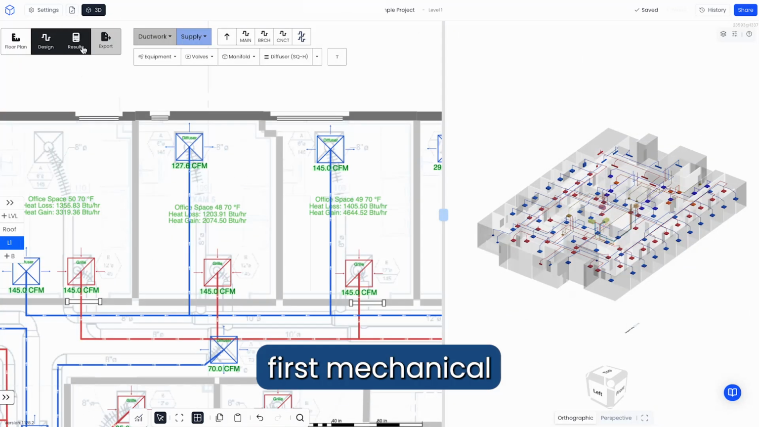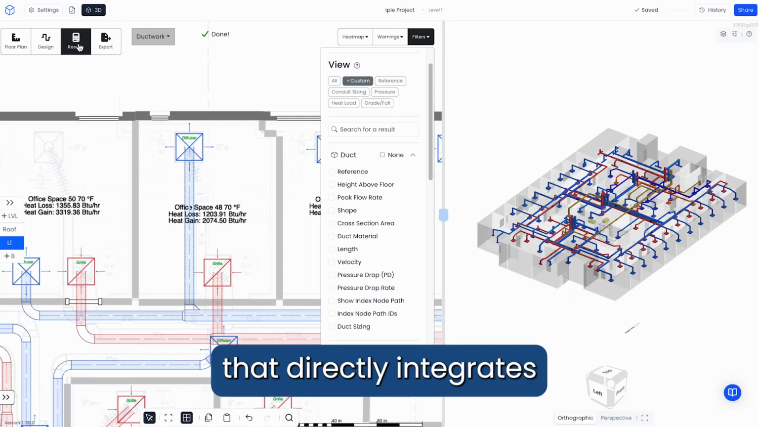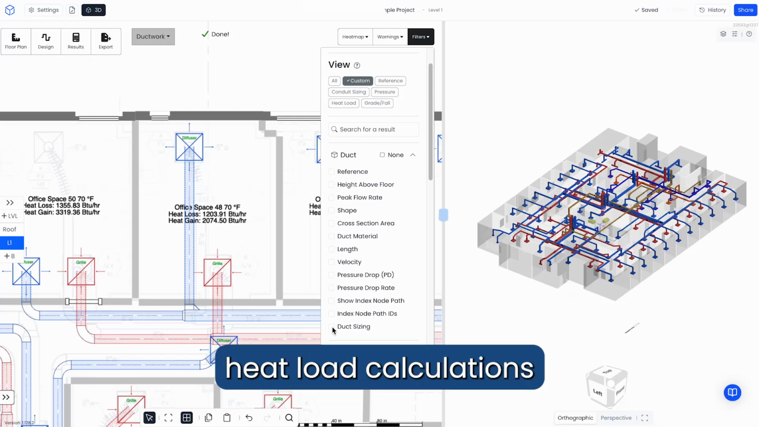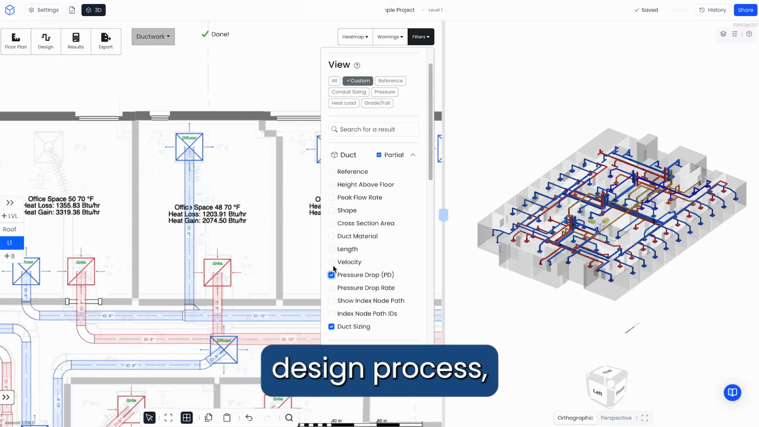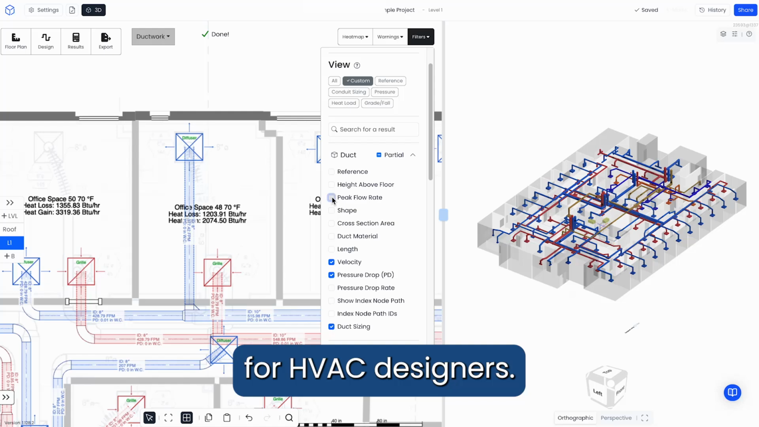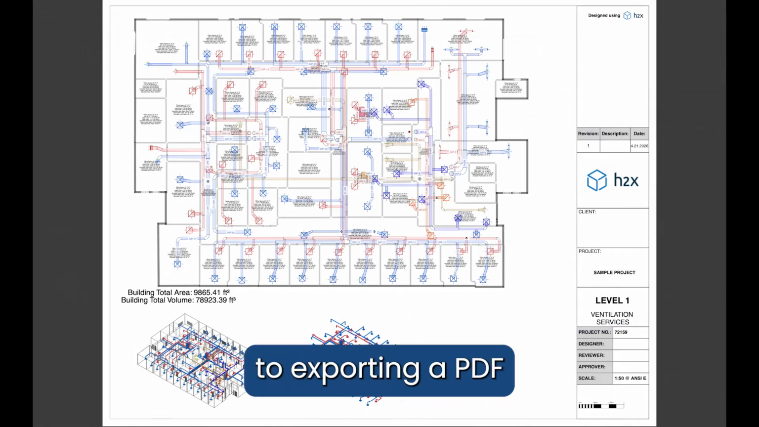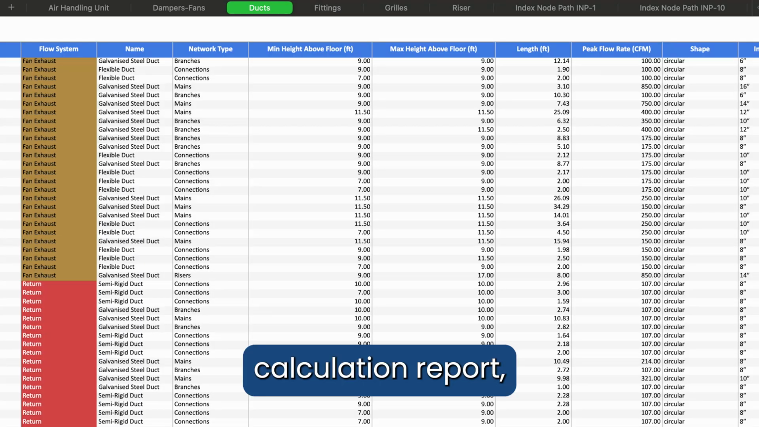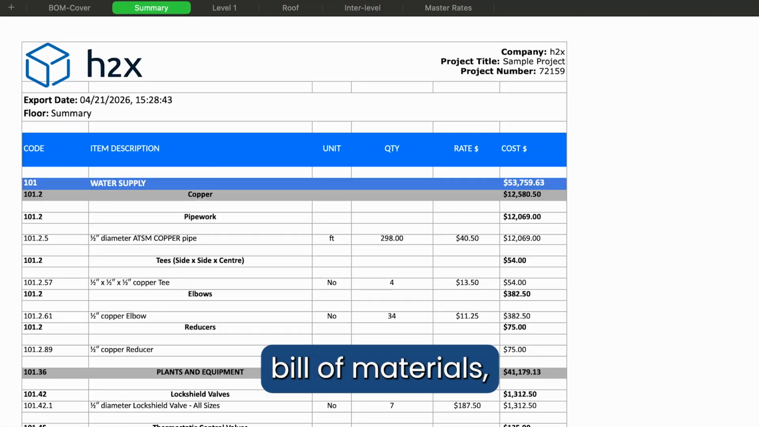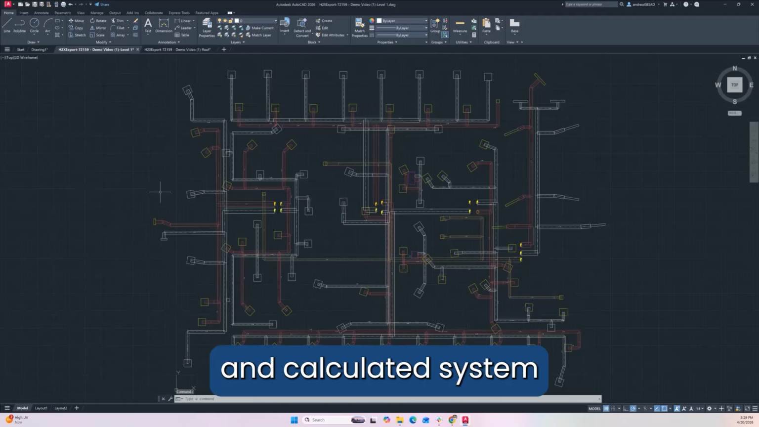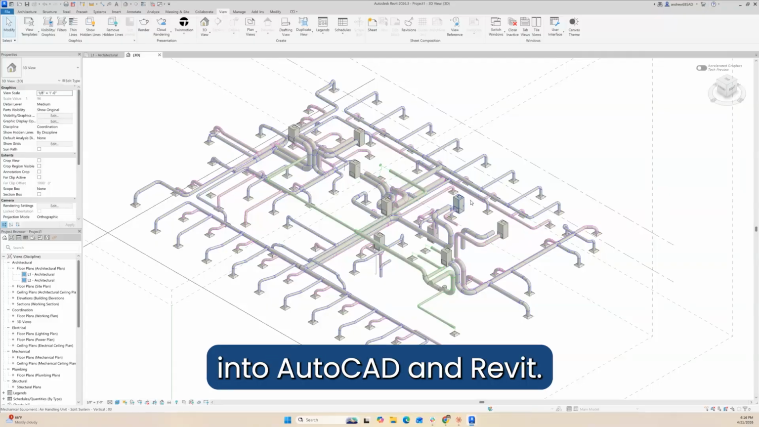H2x is the first mechanical and plumbing design software that directly integrates heat load calculations into the system design process and is perfect for HVAC designers. From drawing your heat load calculations, all the way to exporting a PDF drawing set, calculation report, bill of materials, and even importing your fully sized and calculated system into AutoCAD and Revit.